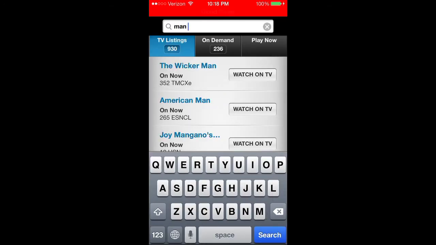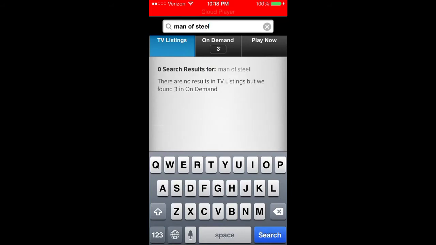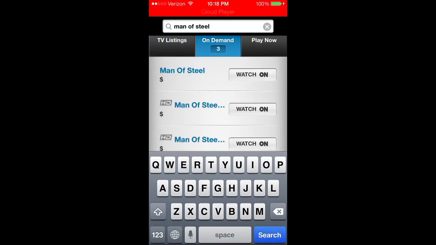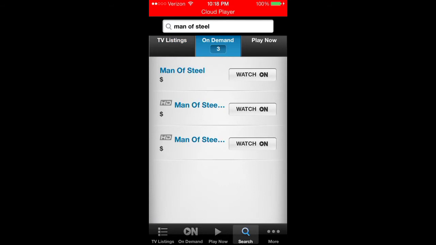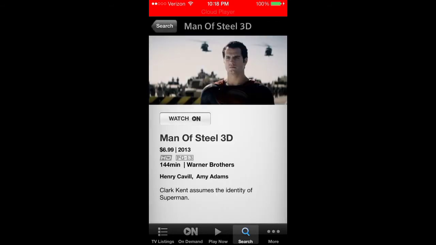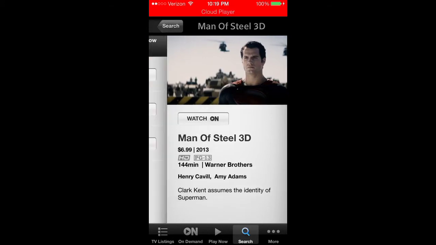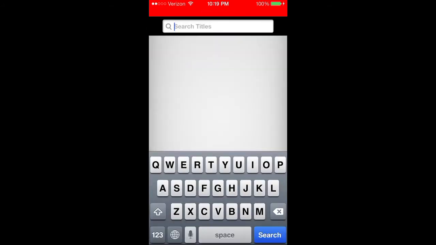Or you can search. Okay, let's search Man of Steel. If anything was showing in TV listing, it would show there, but on demand, of course, it shows up. When you tap on it, it's going to give you information on how much it costs because it's pay-per-view. If I were to click Watch On, it would send the signal to my cable box, and then on my cable box would be the option to actually buy it. So let's clear that out.